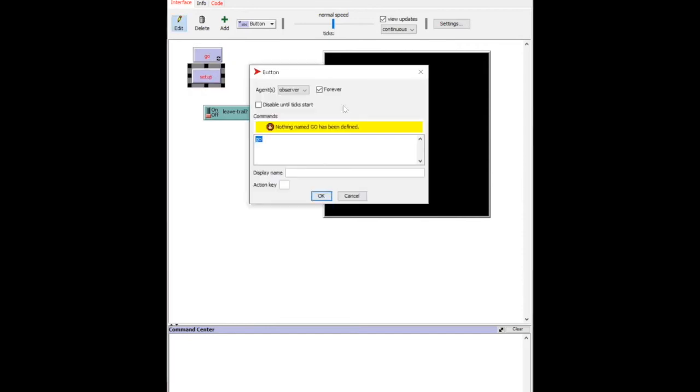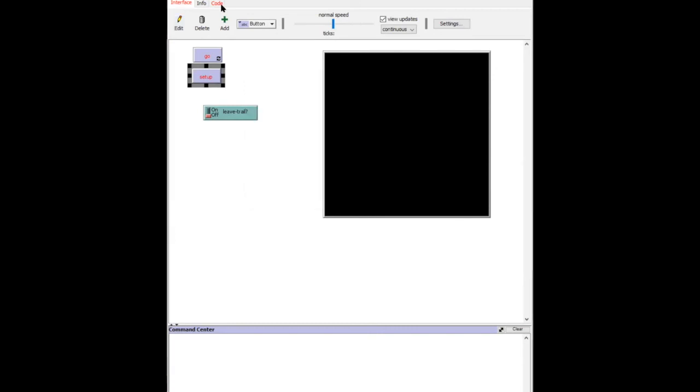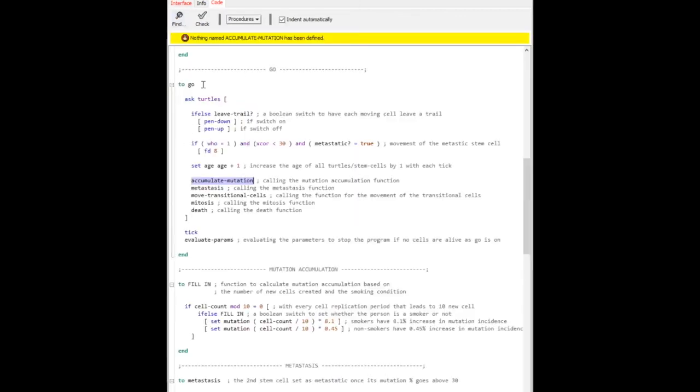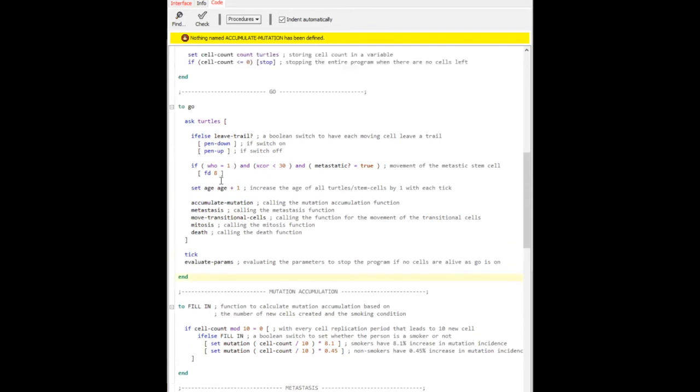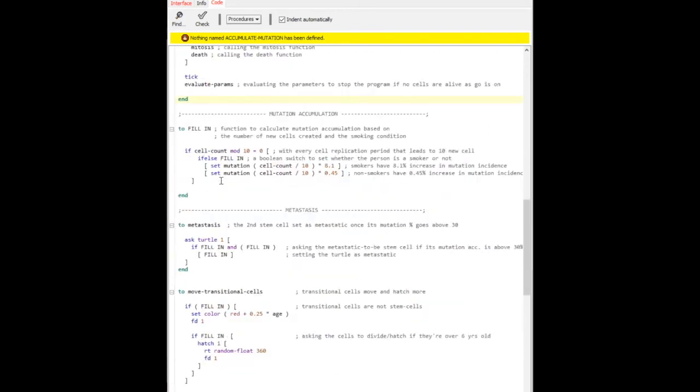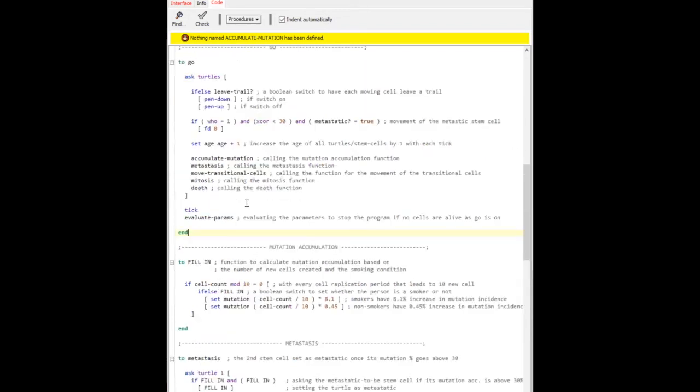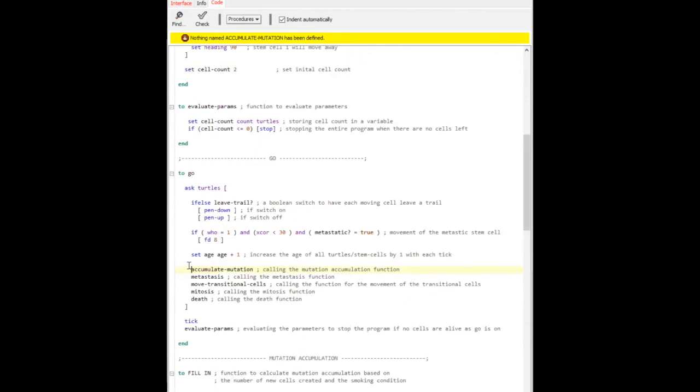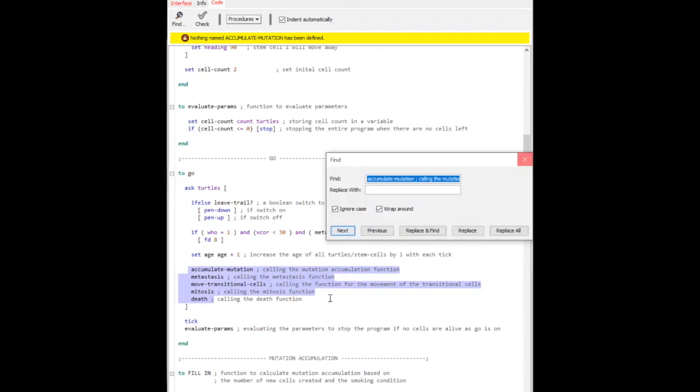Let me see. Why has nothing called go been defined, even though I have defined it? Okay. Technical difficulties. Is it angry that we still have some things not defined, like the different functions? Yeah, probably. If I try to comment these out, let me see if I can. No. Control. Okay. Let me see if that works.